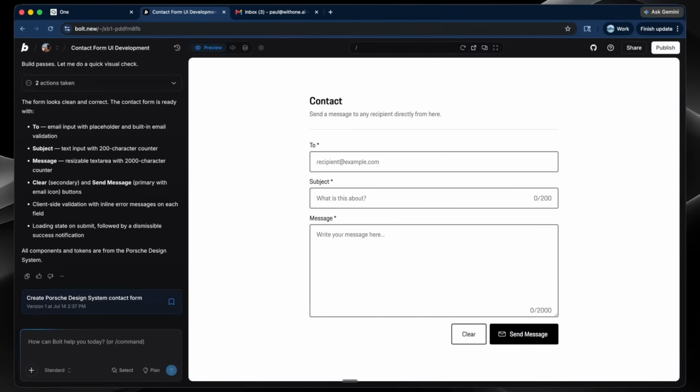In this video, we're going to show you how you can connect One to your Bolt account to bring integration logic into any app you're building. I've got a Bolt project here set up with a contact form. I want to connect this contact form to a Gmail connection I create in One so that when I submit the form, it will actually send emails using that Gmail account.